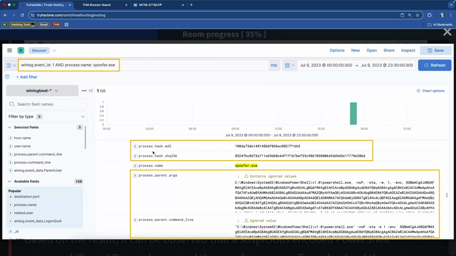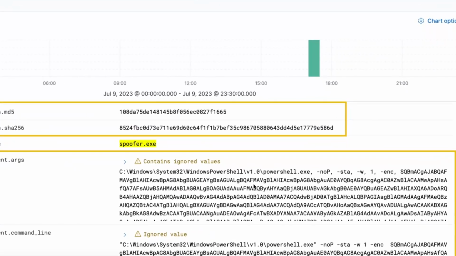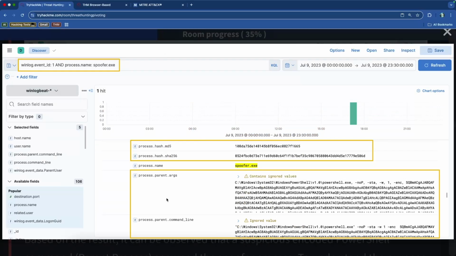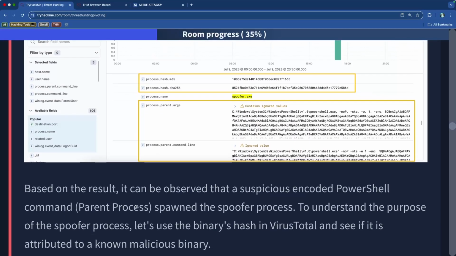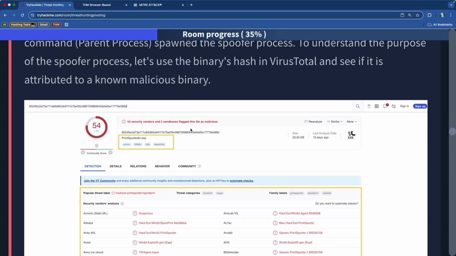we get to see the MD5 hash values over here. We get to see the arguments of the process, which is this long executed command that we see right here. And then the parent command line as well. So the process parent arguments and the process parent command line. And then we can go to VirusTotal and run those hash values.